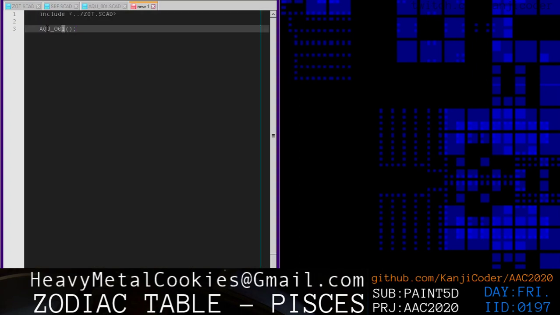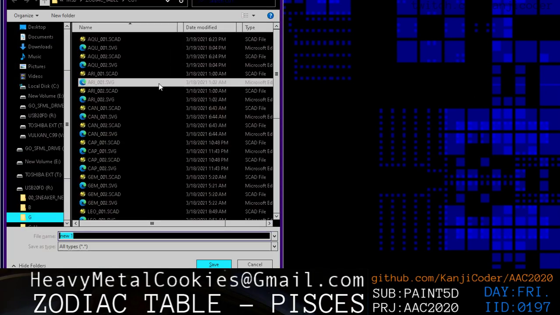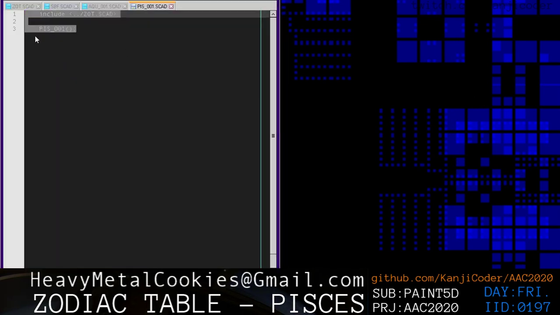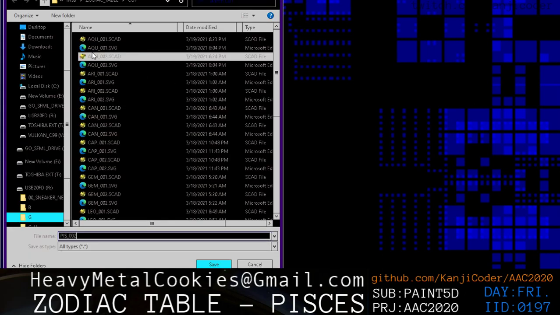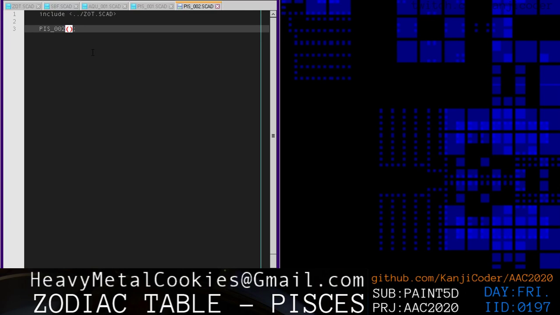All right, so this is going to be Pisces. The first 3 letters of Pisces is PIS, so we'll save this as PIS001.scad. We're going to do the same kind of stuff for everything: create those 2 files that are responsible for creating the SVG graphics, and stub those in ahead of time. Why are we doing it in this order? I don't know. That's just the order I've been doing everything in, and it seems to be a decent flow, so that's the way we're going to roll.